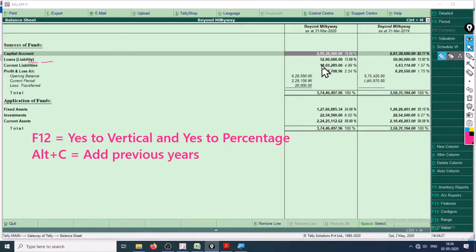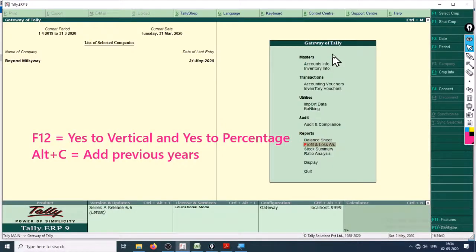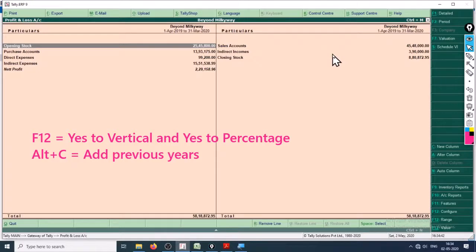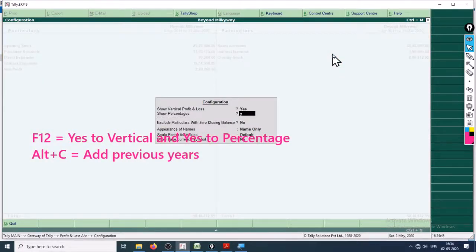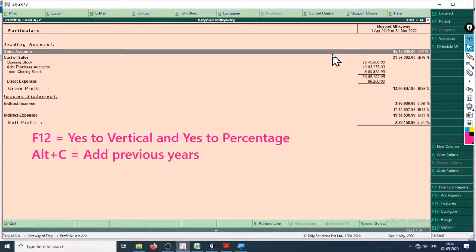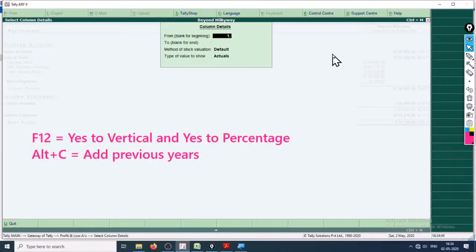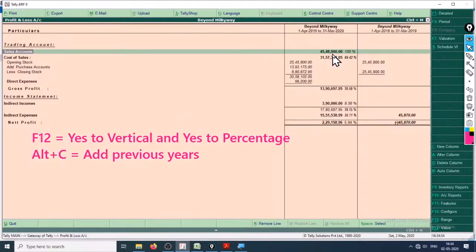And yeah, you can take your own time. If you want individual percentages, feel free to export it. Okay, let's go to the profit and loss account, enter it. How to do it? F12, yes for vertical, yes for percentage. The rest everything same. Alt C to add column, 1 for 19. You can add as many years as you want, but we don't have anything else right here.